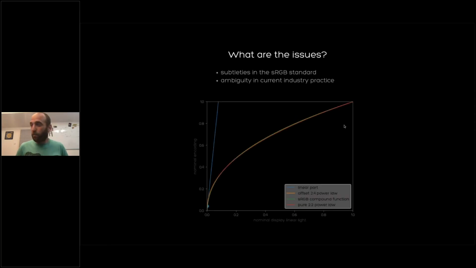And what are the issues? What are people complaining about, or why is it so hard to get an accurate color match on a client's laptop or a tablet? Well, there are two things. I think there are subtleties in the sRGB standard, if you really read through, and we will go through the important parts today. And there's also some ambiguity in current industry practice. That means when I say sRGB, what do I mean? What do others mean? And we also have a look at that. And then we see what the different strategies are for content publishing.